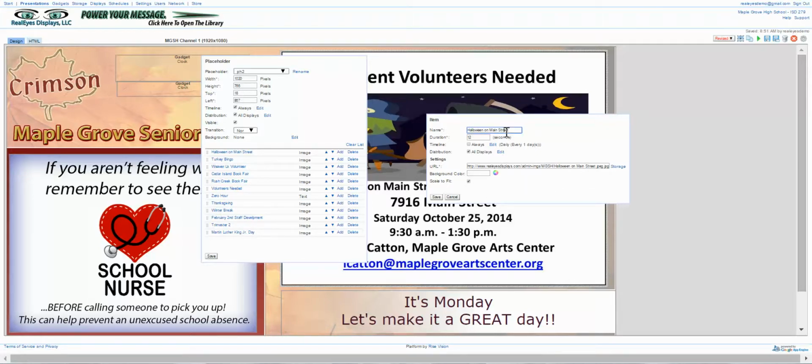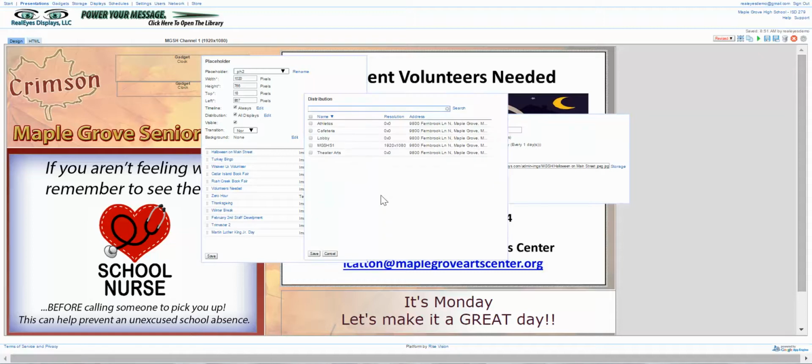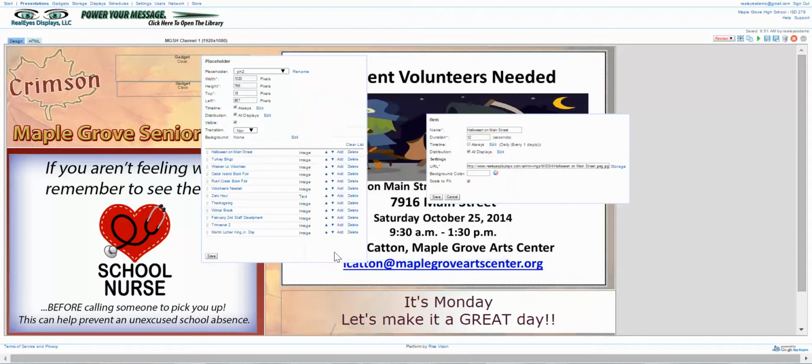So let's pretend that we want to add Halloween Main Street to just a few displays in the future. You have a distribution tab here that I would click Edit. And I would want this volunteers needed message to go to just athletics and then theater arts. And once those displays are all set up, this message will only show up on those specific TVs. Very simple. I didn't need to go anywhere just to send this to those displays.